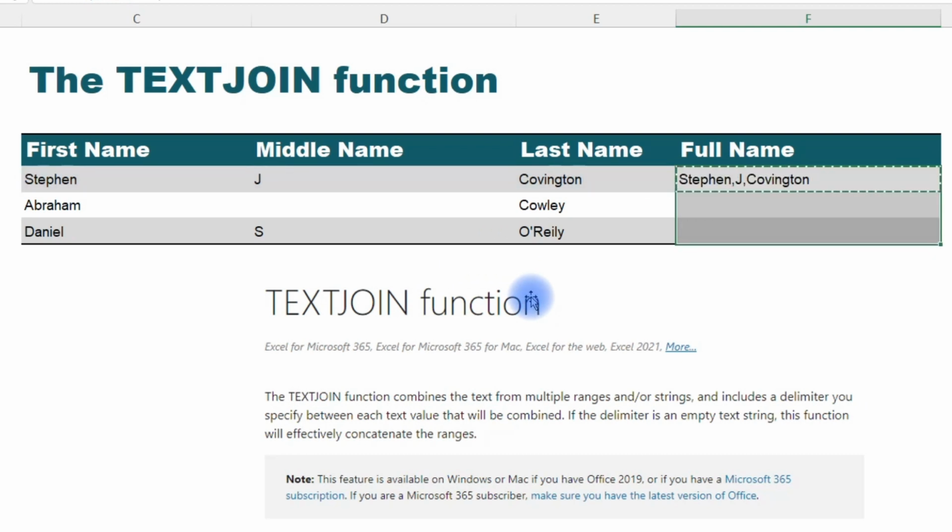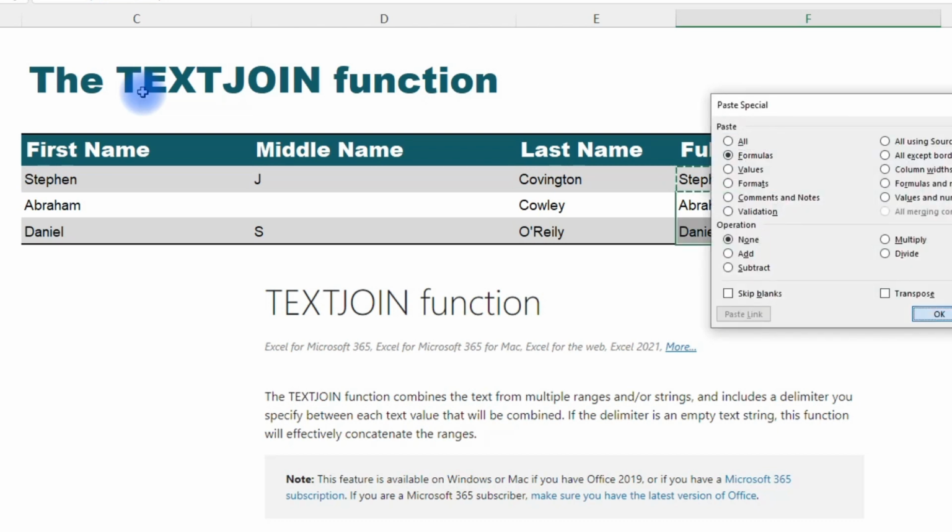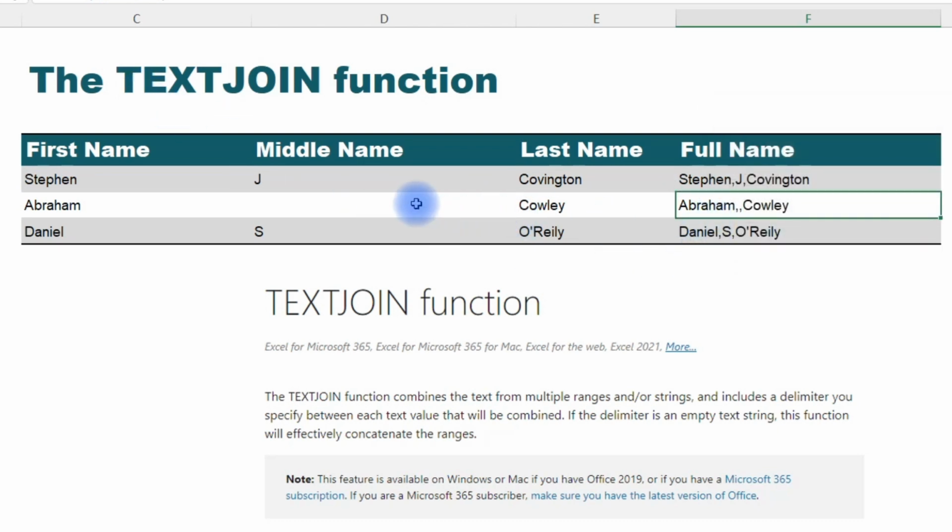If I copy it down, you can see it has concatenated with a delimiter character. If I give it false for the second argument, it will not ignore the empty cell and it will give a placeholder in place of the empty cell here. This function is very useful to create CSV files that we need to upload on various websites.